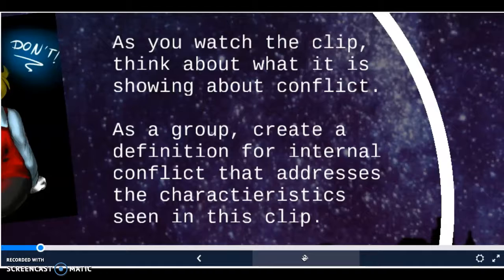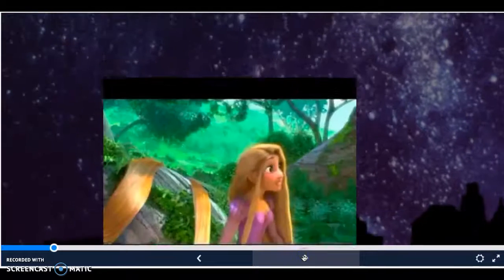As you watch the video clip, think about what it is showing about conflict. Then create a definition for internal conflict that addresses the characteristics seen in this clip. Take a minute to read that for yourself, and then we'll watch the clip. All right, let's get ready to write that definition.